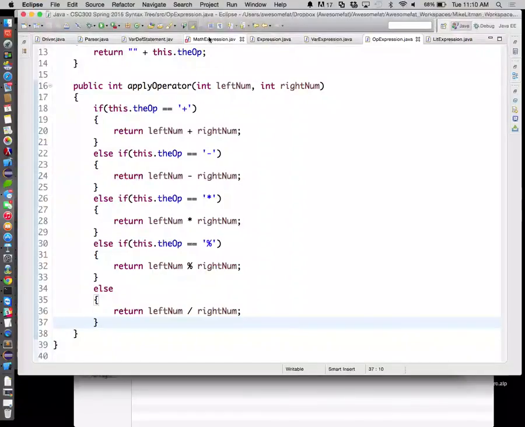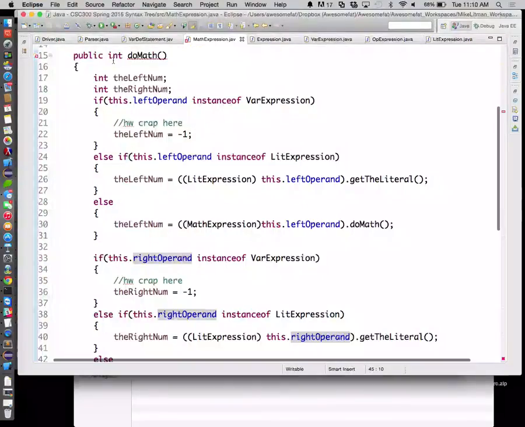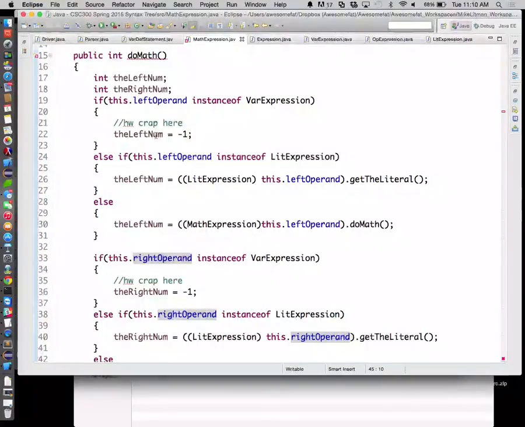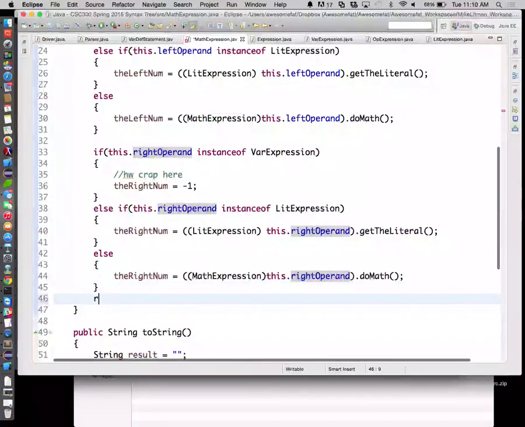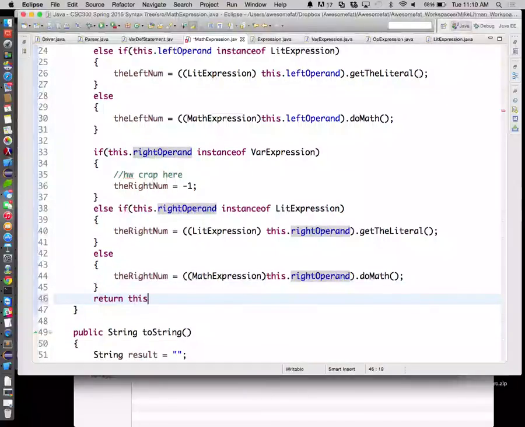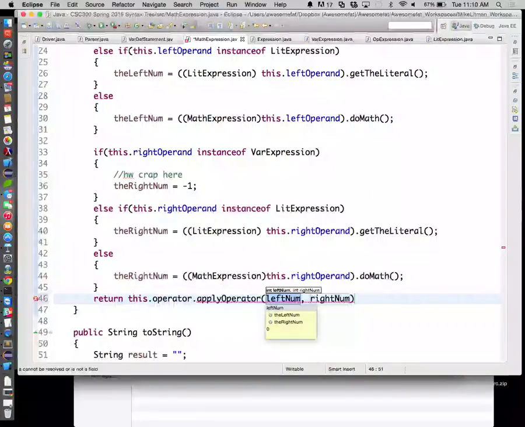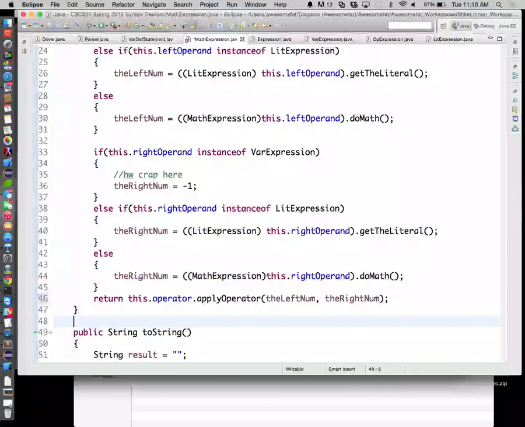So then what we can do here in math expression, since this guy ultimately doMath returns an int, we'll just return this dot operator dot apply operator to the left num and the right num. Make sense?